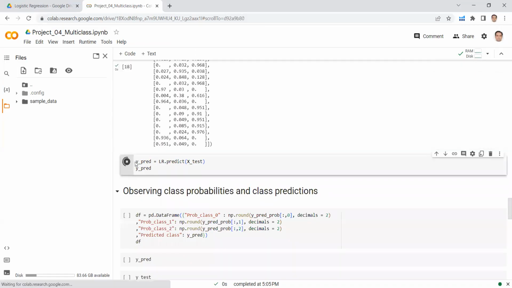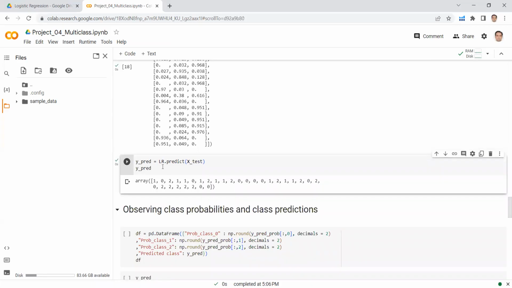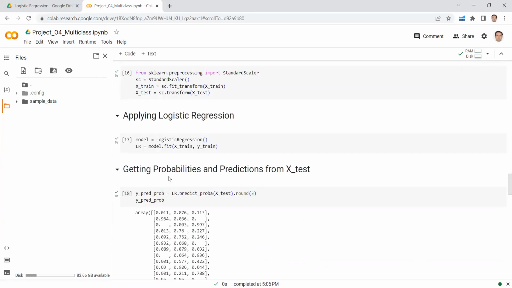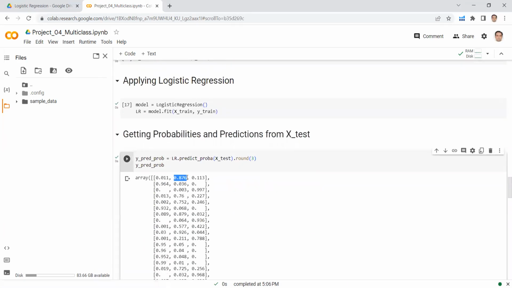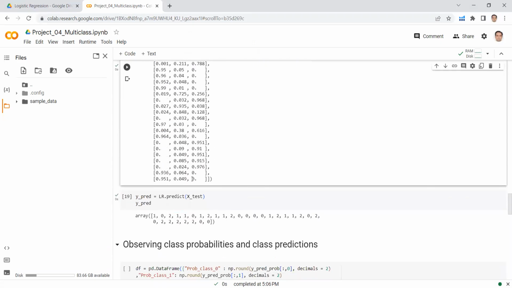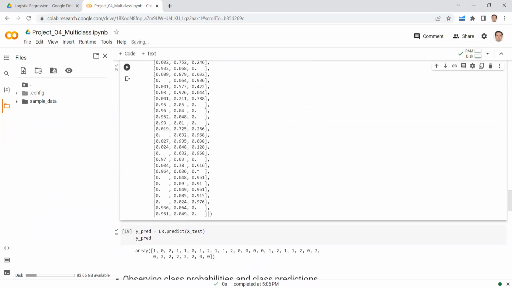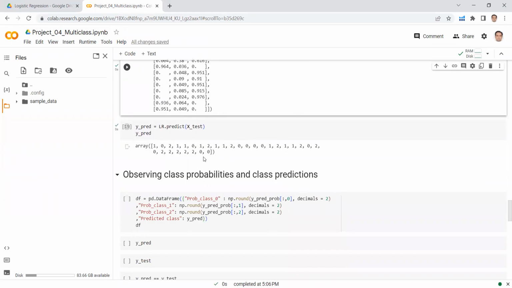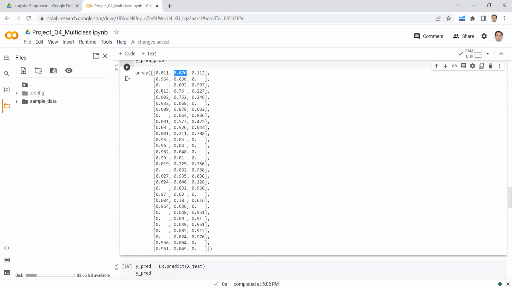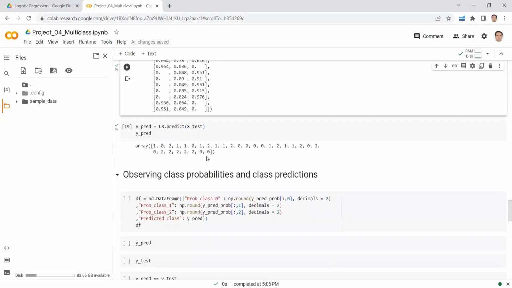Let's get the class prediction. For class prediction, we are using lr.predict. Here we can see that our last sample belongs to class 0 and our first sample belongs to class 1 because it has high probability with class 1. So in this way, we have calculated the probability for the test samples for each class, and we have also calculated the predicted class. Now it's time to create a table where we can see all these probability values and the predicted class.